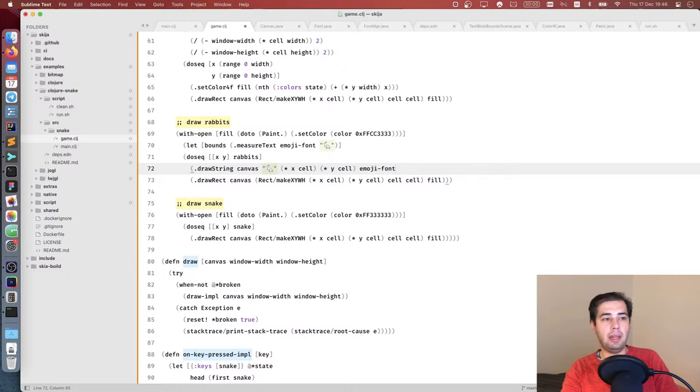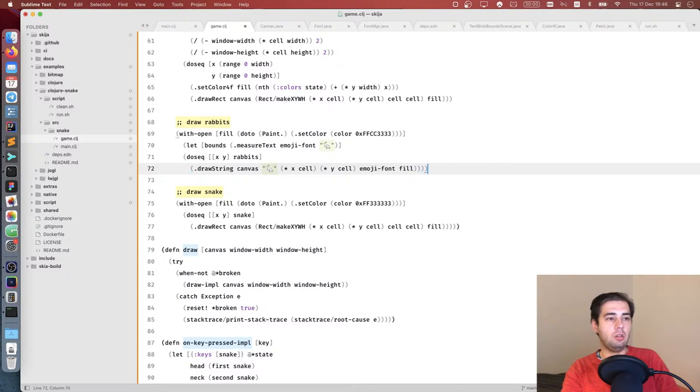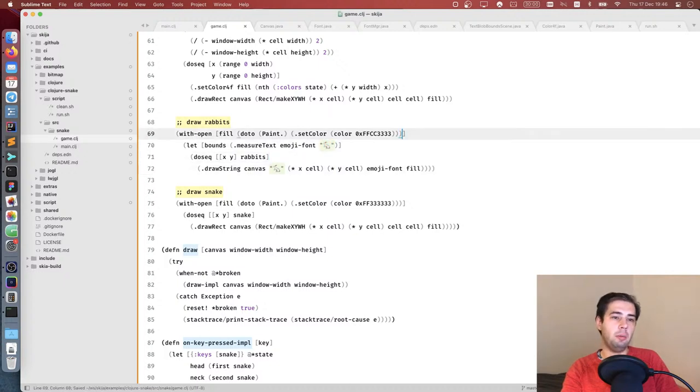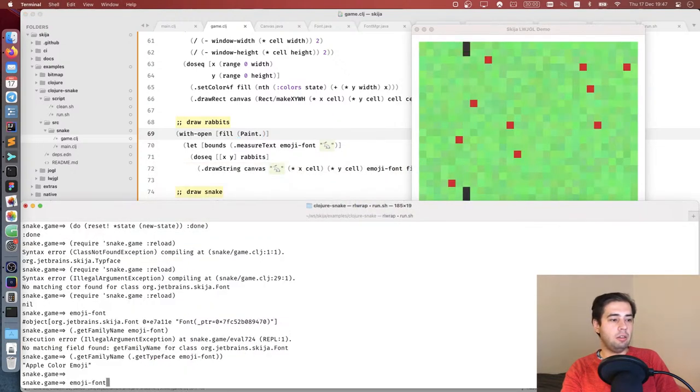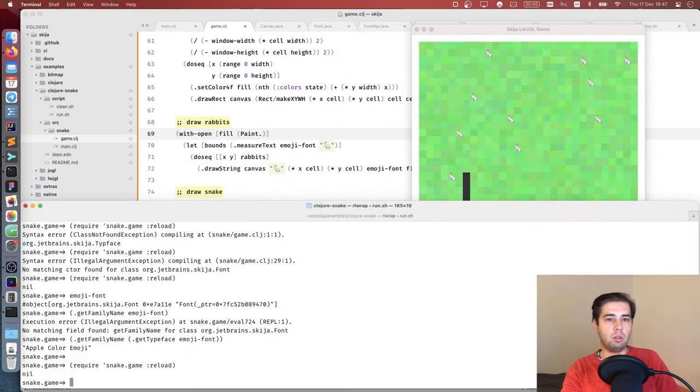And it needs paint. Normally, it would be the color of the letter. For emoji it of course gets ignored, but we need some paint anyway. We create empty paint here, or default, whatever. Okay, let's see if it works. I hope it works. Yay! We have rabbits.